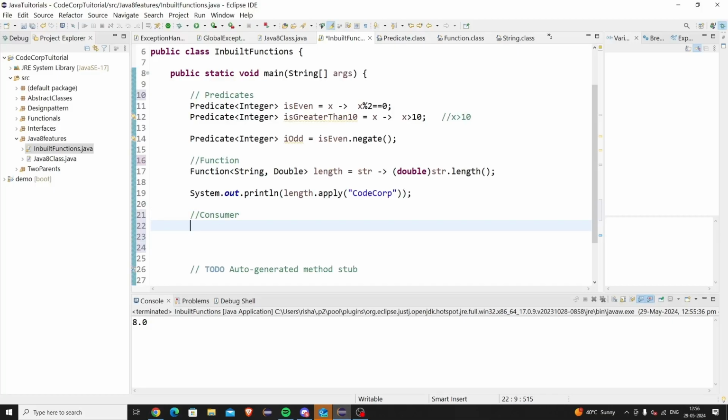Consumer is nothing, it just accepts some input and does an operation on that. Suppose consumer is taking one string, and the operation is printing the length of that string. The input will be the consumed item. So consumer, as the name suggests, will consume some item and do something with it. First it needs to have one item and then do some operation on that item.